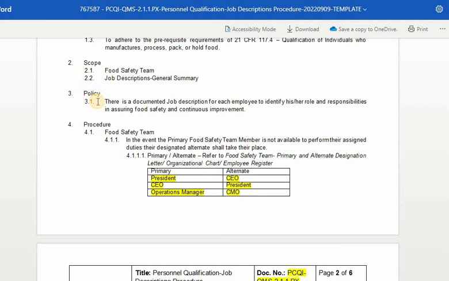The policy is: there is a documented job description for each employee to identify his or her role and responsibilities in assuring food safety and continuous improvement. Fourth is procedure. The procedure is the step-by-step process and the actual implementation of the policy. Under procedure, we have the food safety team.